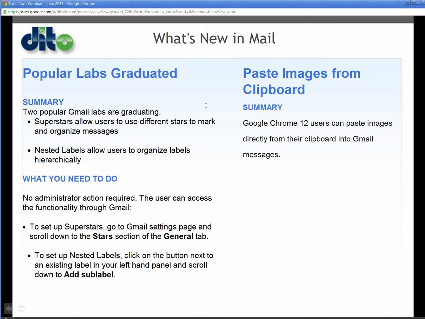So they've done that with two of these labs here, and the first one is Superstars. And as you know, the ability to add stars in your inbox, you can have multiple stars, not just the typical yellow star.